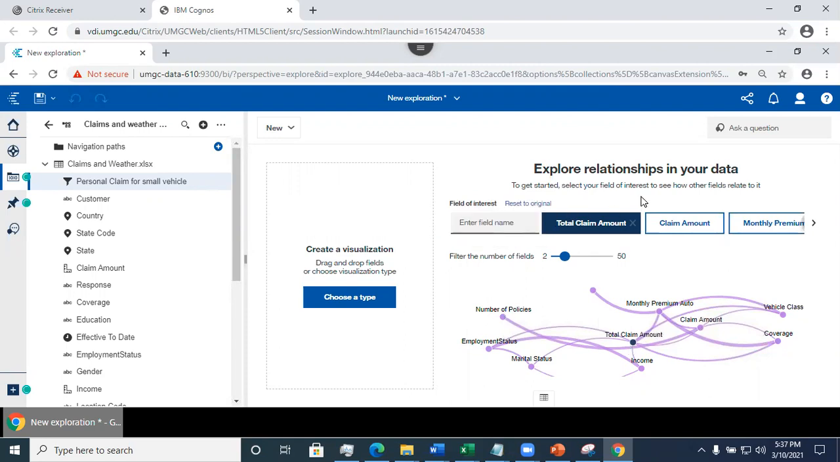See here across the top, Cognos Analytics will attempt to predict which dependent variable we want to predict. For instance, it believes the total claim amount might be the best column to predict here. And this dot here is the dependent variable. And the other ones, the independent variables or other columns, are also represented as dots. And the thickness of the connecting line tells us how strong the relationship is between two columns, right? The thickness of the line.